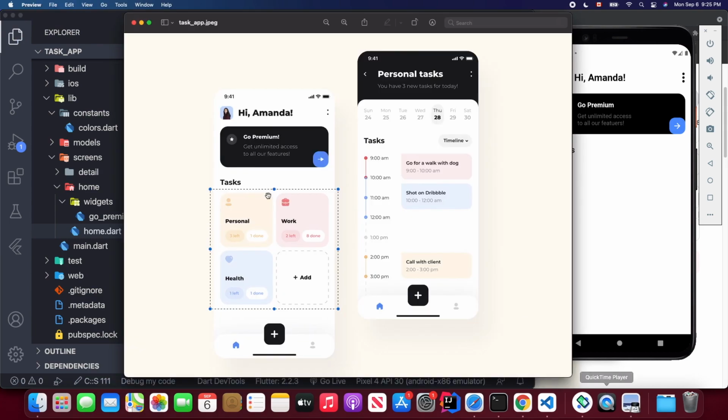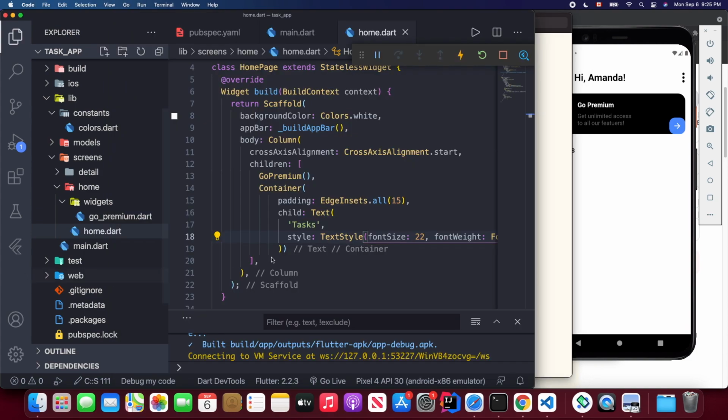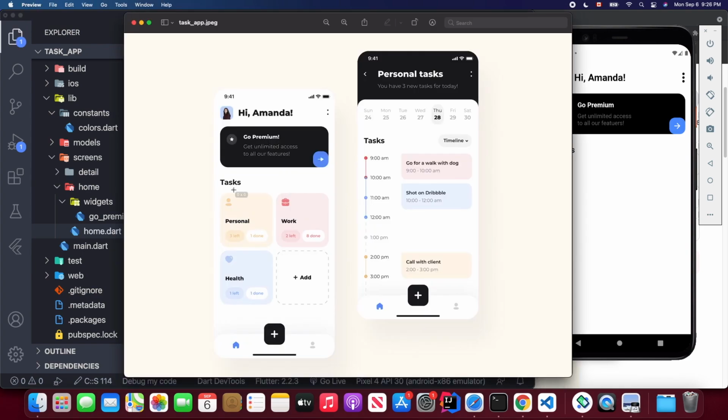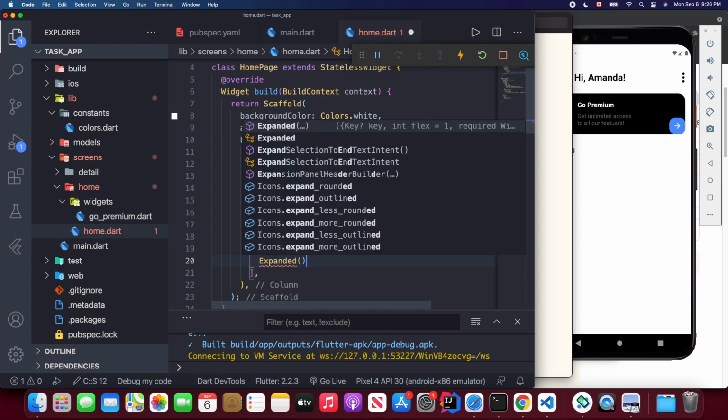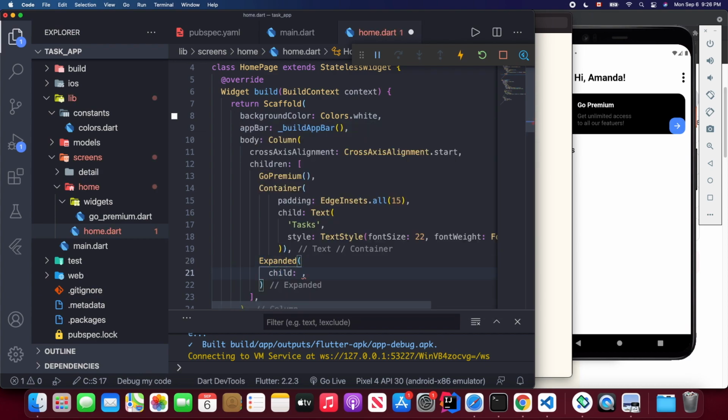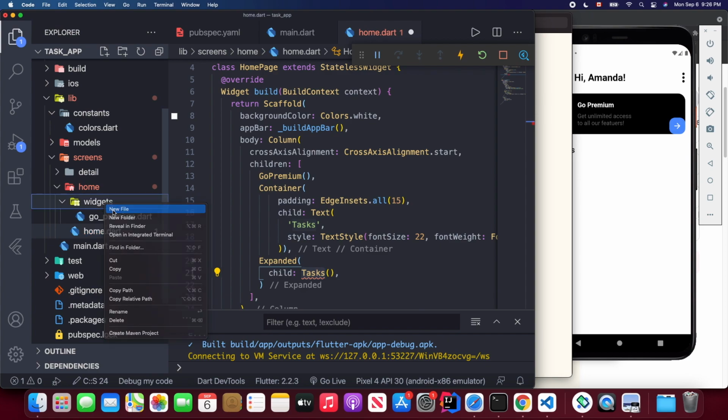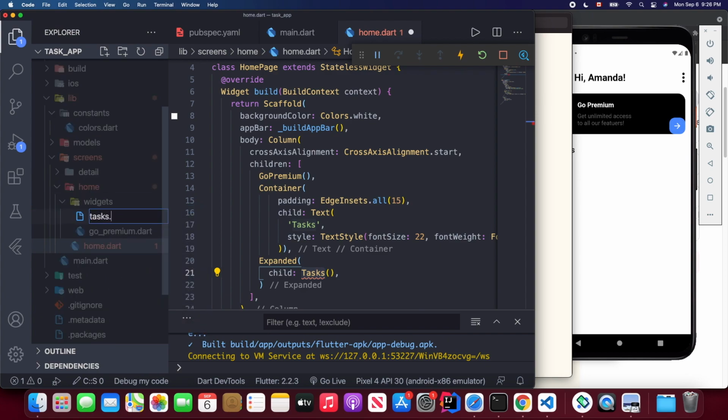And we have this tasks title coming up, and then we could implement the task list. And here I'm going to use an expanded widget to wrap this task list. So under this container, I'm going to use an expanded widget. Inside this expanded widget, we have a tasks widget, which is the custom widget we're going to create. So under this widget folder, we're going to create a tasks.dart.